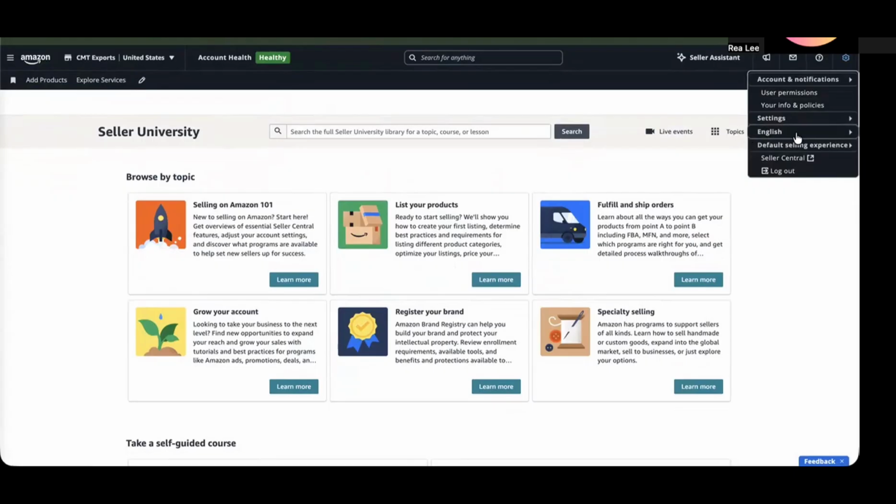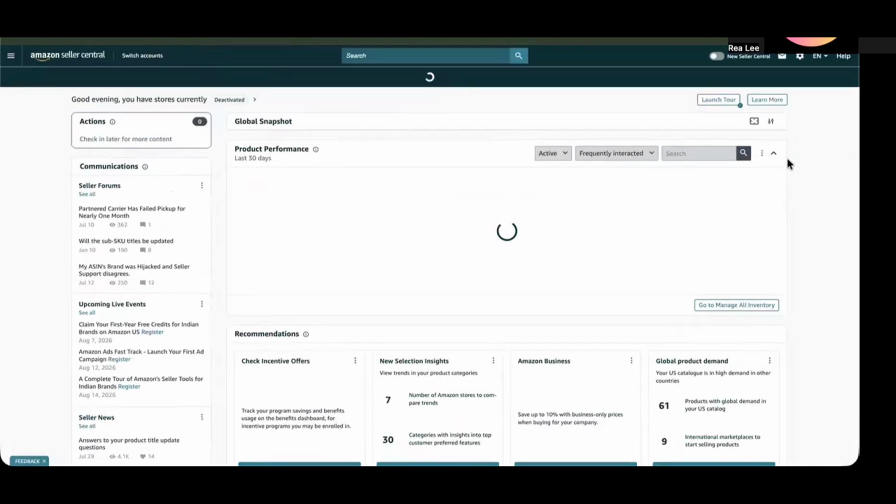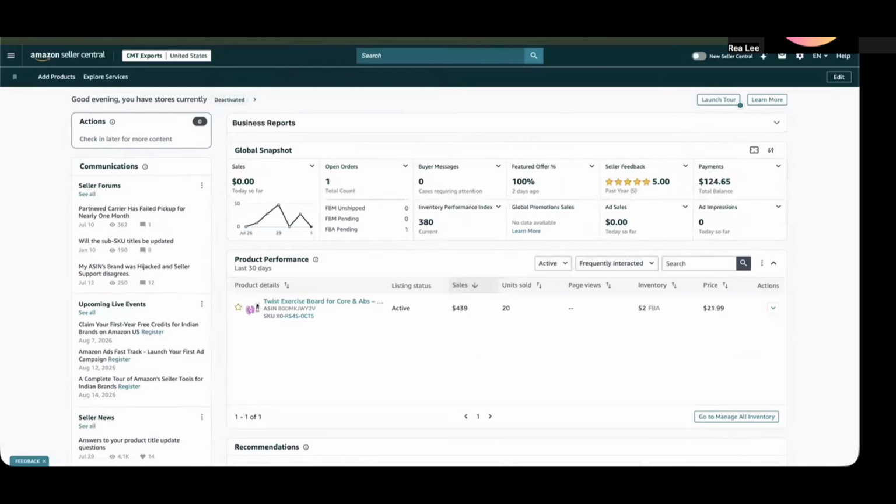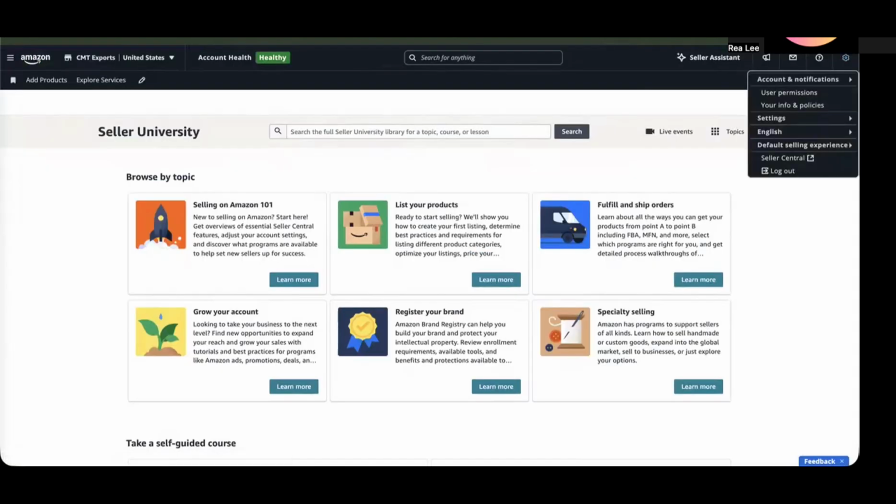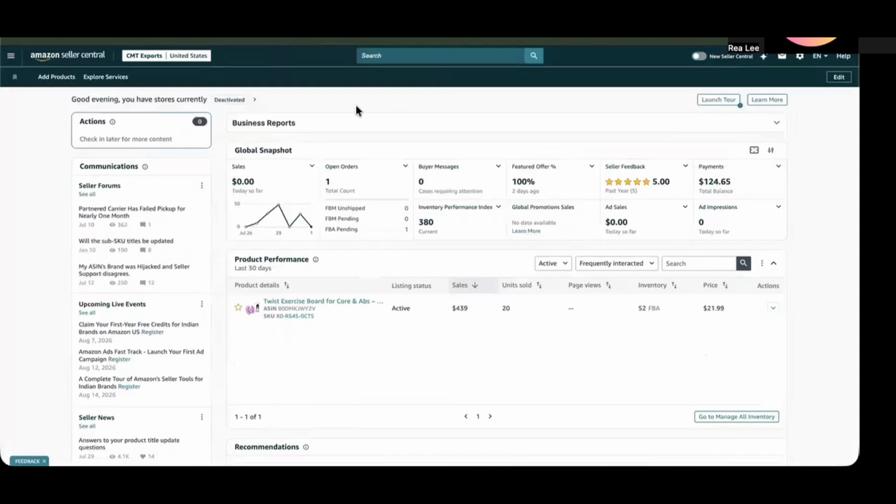English, so this is where you can change the language of the account, okay? Default selling experience: you can go back to the old feature if you click the Seller Central. Do you know where I click that one? If you go here, the Seller Central here, it will show you the old dashboard. So this is the old dashboard, as you can see.